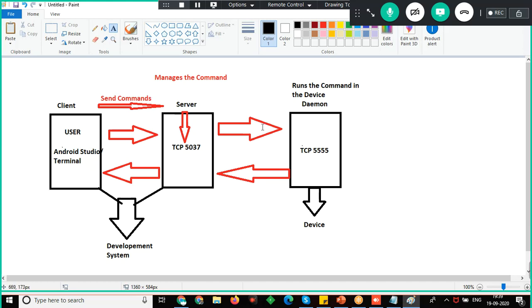So if the server is running but the daemon is not connected, the server sends back a message to the client telling that the device is not connected or no device found. So this is the simple architecture of the ADB. It has three components: client, server, and daemon.